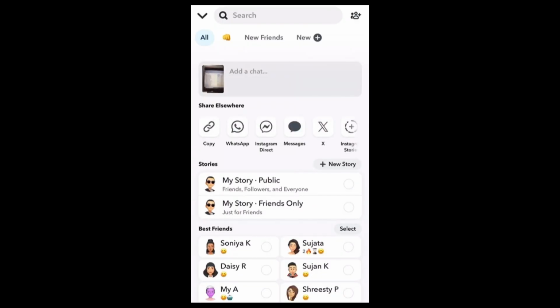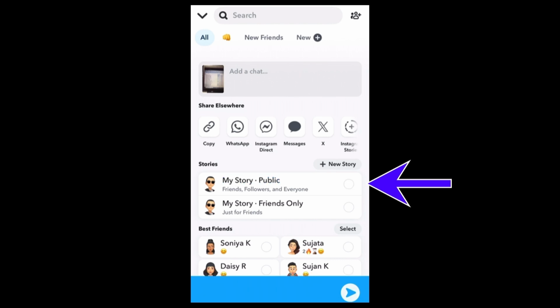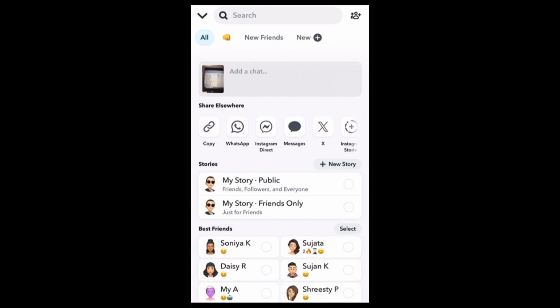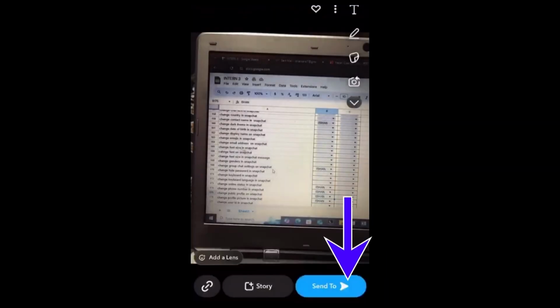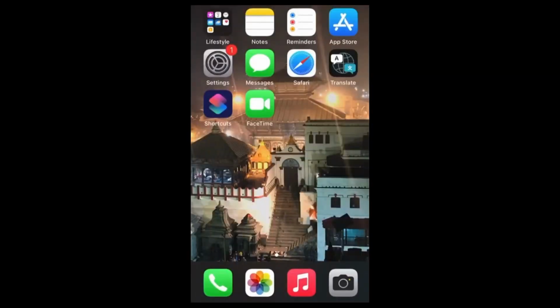Now if you want to post your story publicly, then you have to check on public, or if you want to post your story only with friends, then you have to check on friends only, then click on send. So this is how you post your story on Snapchat.